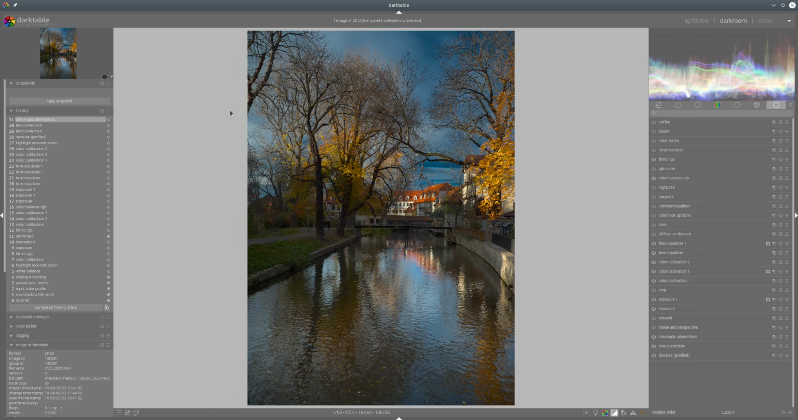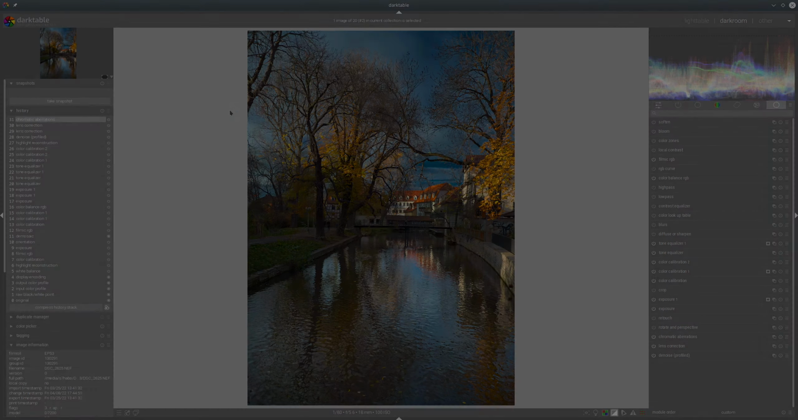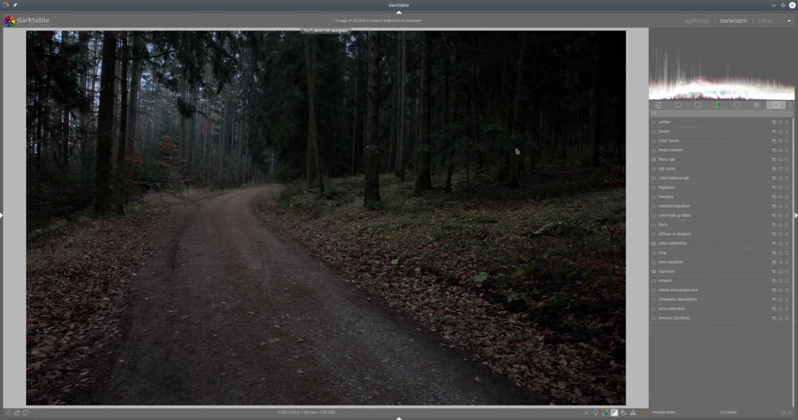Okay, the next one. This one is quite different from those two first ones, because we don't have any direct sunlight here, but we have a soft illuminated part. And the question is, what is interesting in this photo?